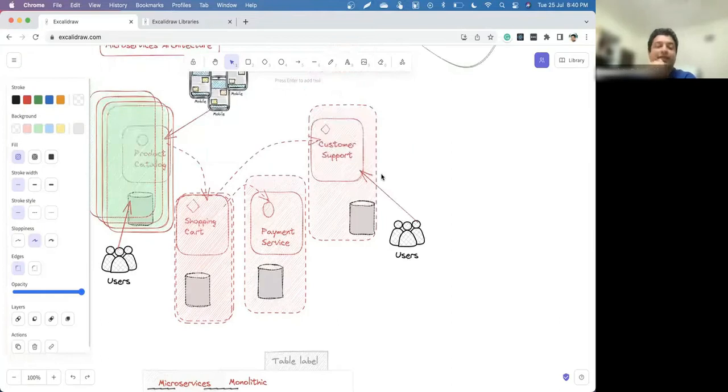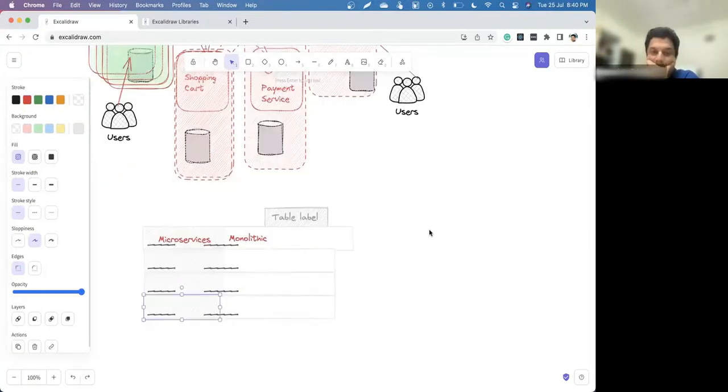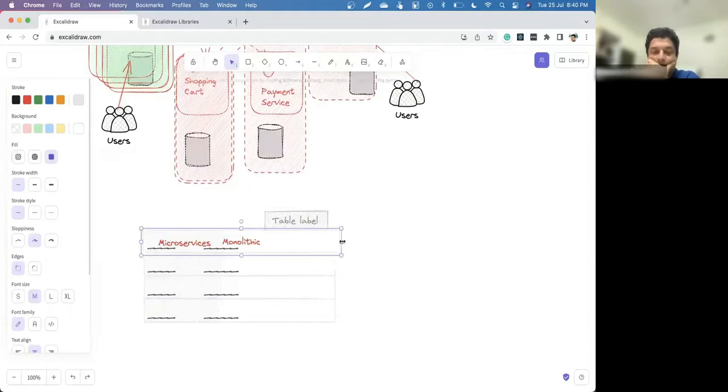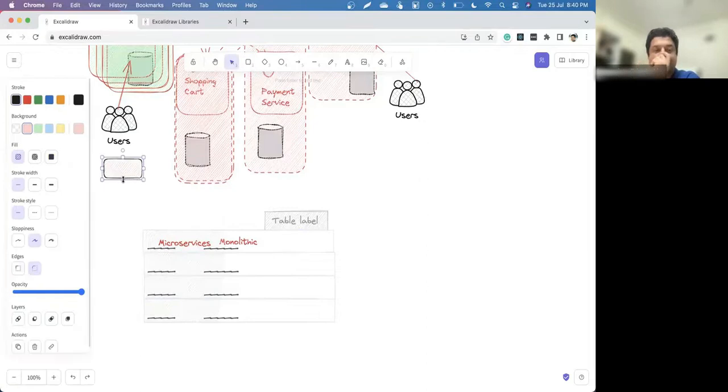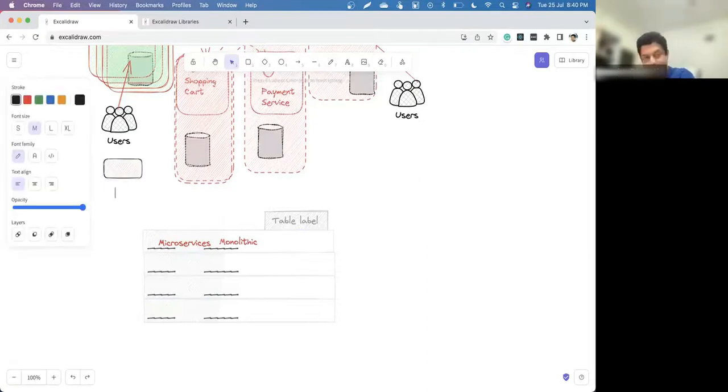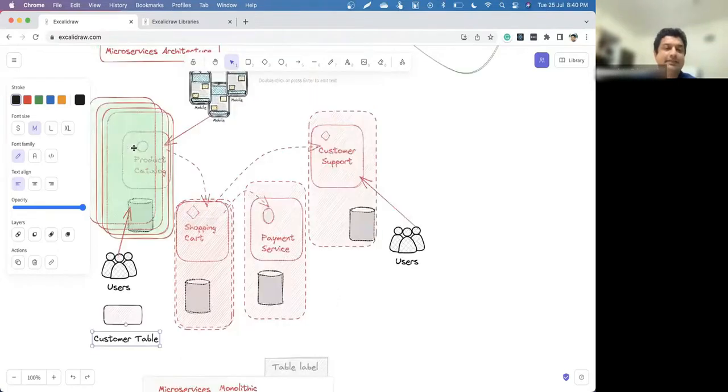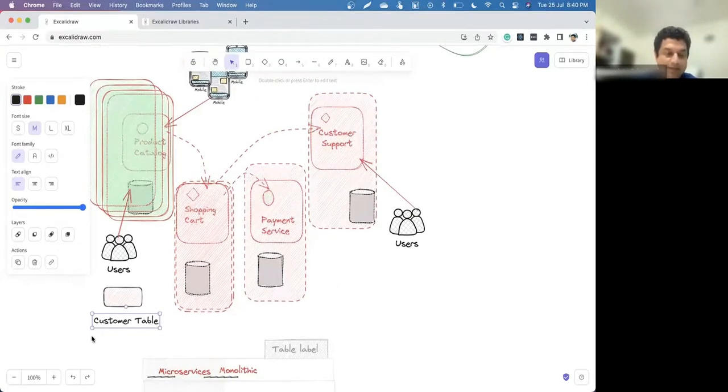Say, for example, let's say there is a table. Let me come to that also. Let's say we have a table here that's called customer table, right? For this team, the product catalog team, the customer table will contain maybe ID of customer, name, age, maybe address, etc. Right?